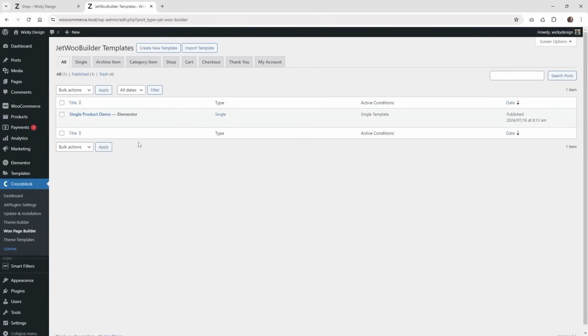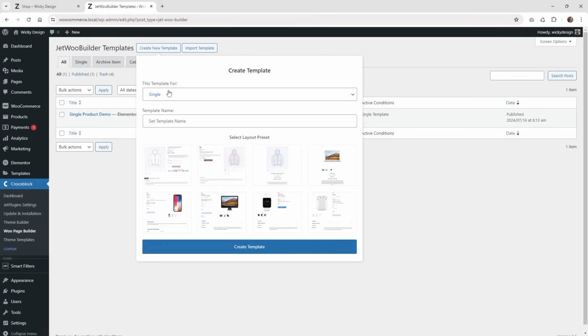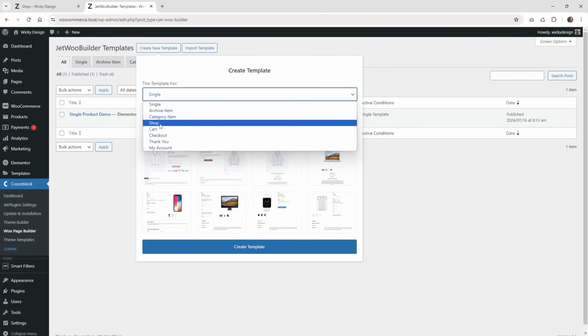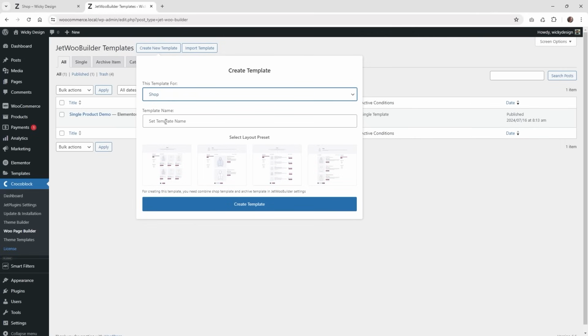And inside of here is where we're going to be creating our template for shop. So go ahead and click Create New Template. Up here where it says Templates For, make sure you choose this right here where it says Shop Page. So I'm going to type in like Shop Template. And then they give you 4 different options down here. In this situation, let's just go ahead and not select one.